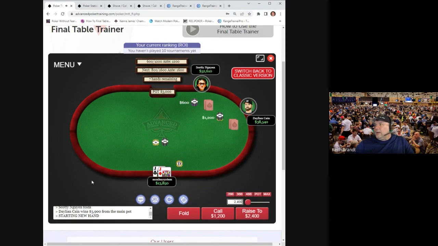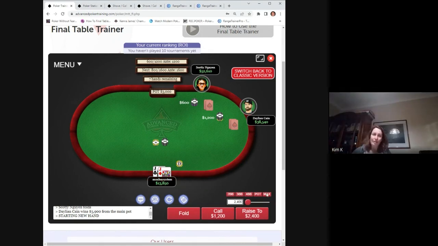Okay, now with only 12 big blinds, there's nothing to do here but jam. Right? Yeah, I suppose. I don't know. I kind of like flatting with the jacks, but that's okay. You can jam it. It's fine.